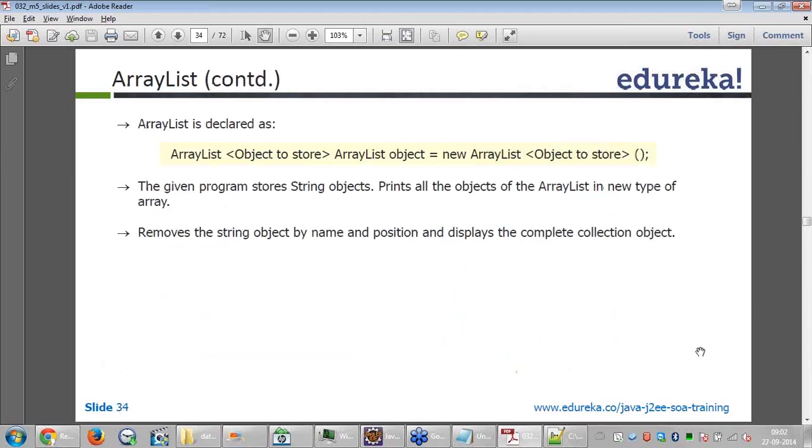How exactly do you define an ArrayList? ArrayList, then the object to store. You can store an integer, string, employee. Then the name of the ArrayList object, new ArrayList, and the object to store. The given program stores string objects, prints all the objects of the ArrayList in a new type of loop, removes the string object by name and position, and displays the complete collection object.